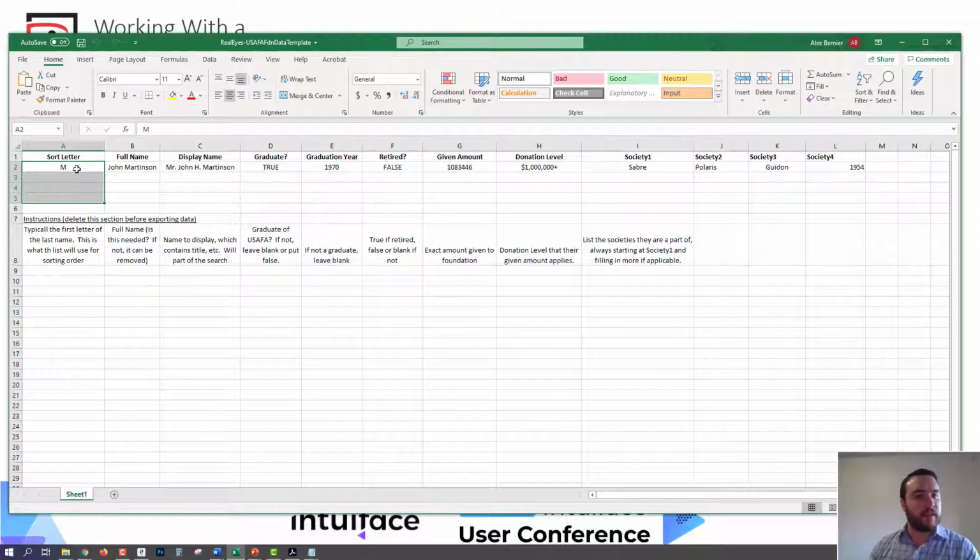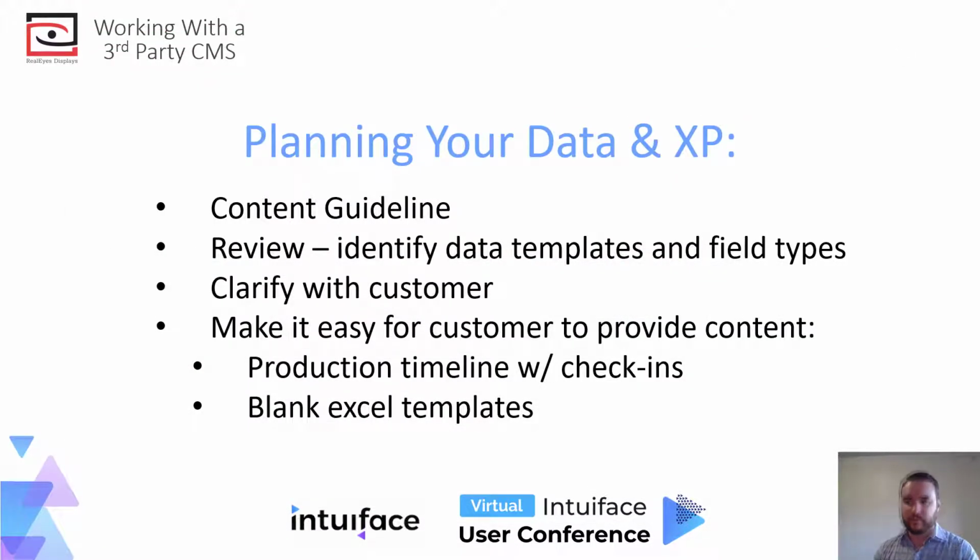That way they can fill in, let's say, the sort letter. For somebody's name, they will be able to fill in all the information. Were they a graduate? Put in true or false. When they put all that information in, it's already prepared for you, with less data cleanup, and it's more accurate. So it works double, and you can proceed through your project with clarity and focus.